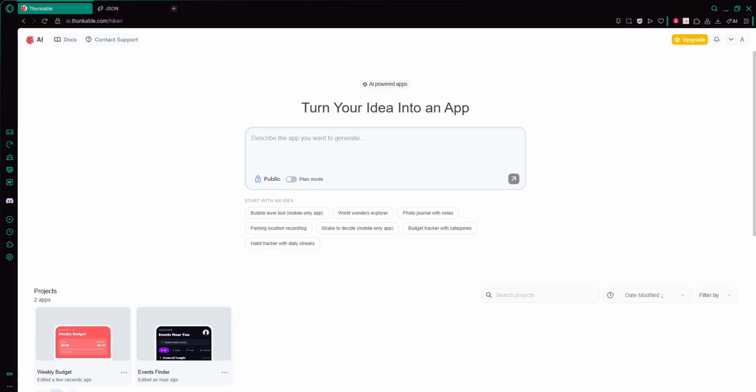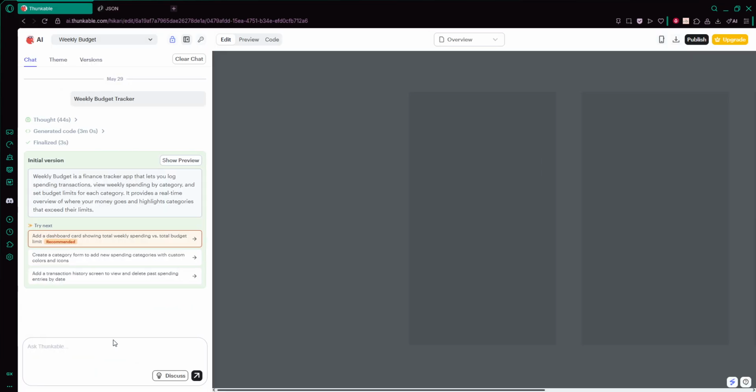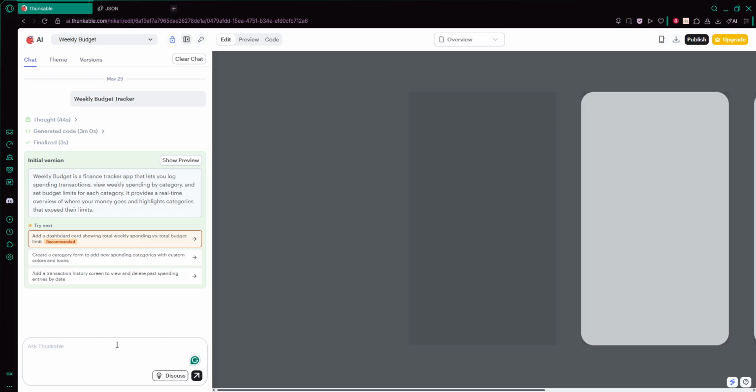Start by opening your Thunkable project and making sure your web API or web component is already set up to send a request and receive a response. This response is what contains the JSON data you will work with.